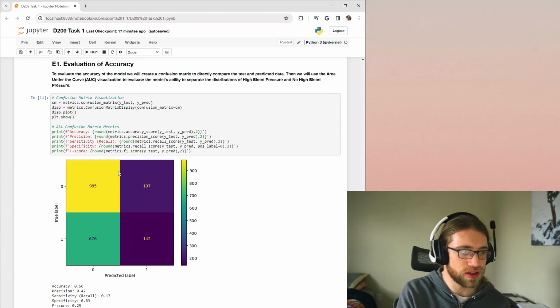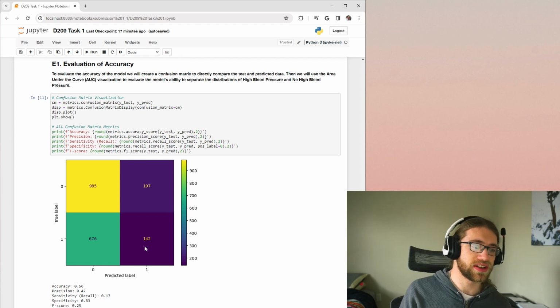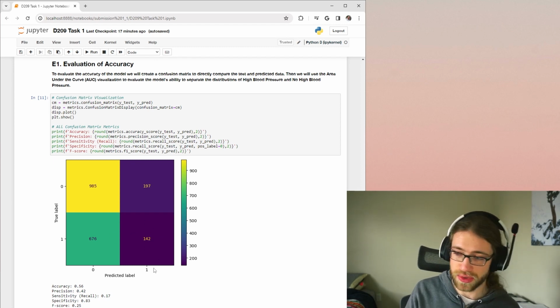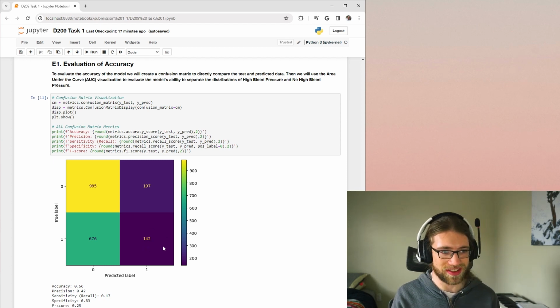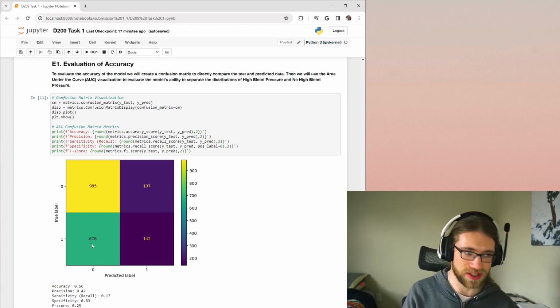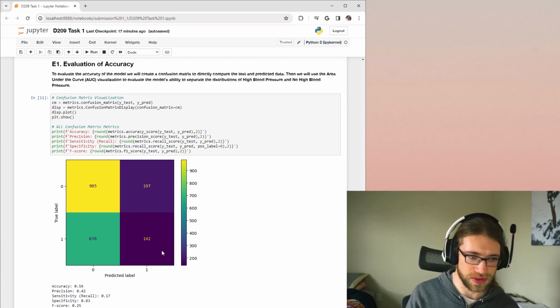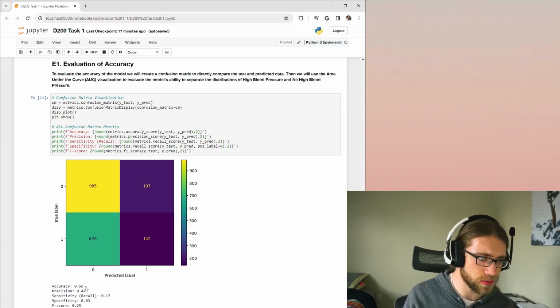The problem occurred when it came to saying that they did have high blood pressure when they did. We were not very good about this. We said that they didn't have high blood pressure far too often when compared to the actual data. And that's why our accuracy is seen at 56%.